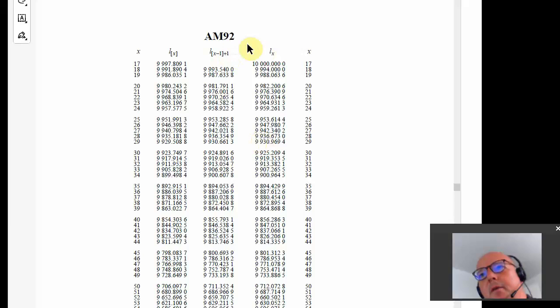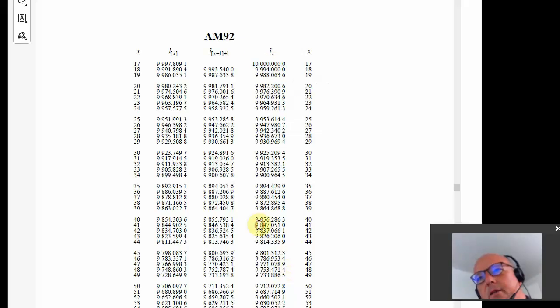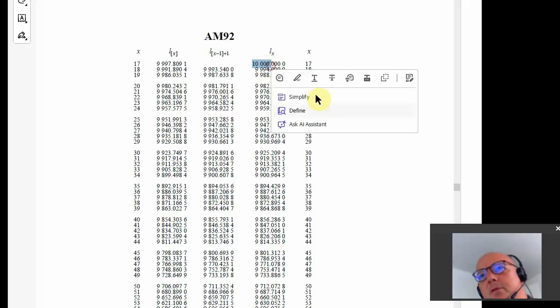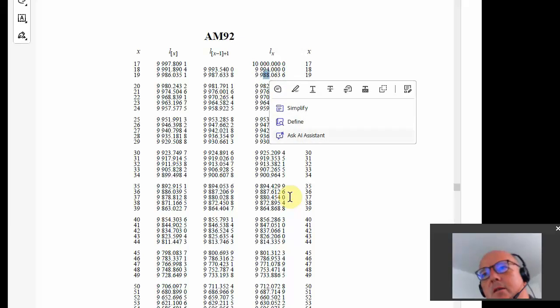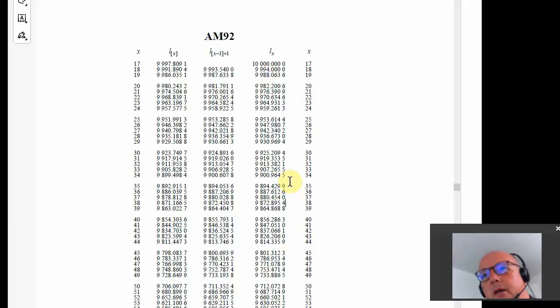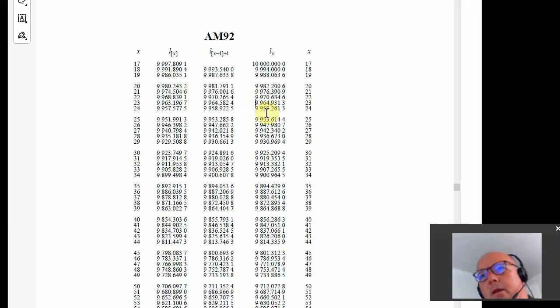This is the AM92 table, so it's assured lives male 1992, and you can see at age 17 we've started with an arbitrary number 10,000 and then they're calculated from there. So basically if you take a random 17-year-old, there is a 12 in 10,000 chance that they will die in the next 2 years.